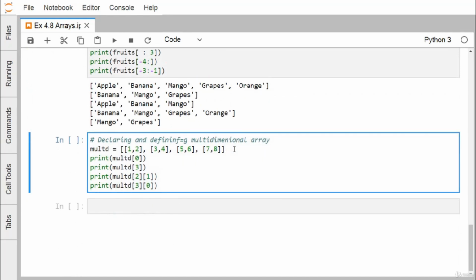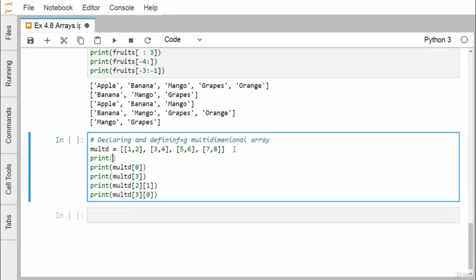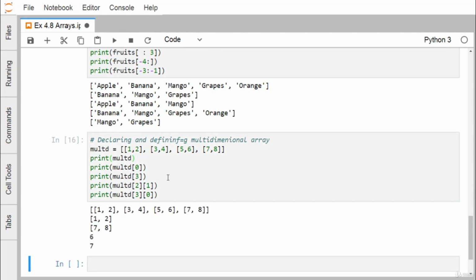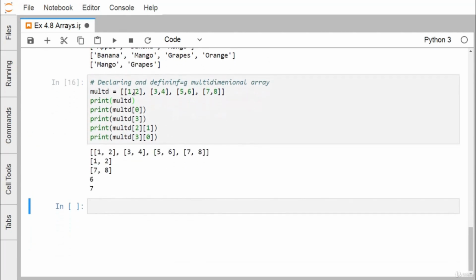Okay, so now we are going for the next one. So here we are going to have our multi-dimensional array. So in case of multi-dimensional array, you can find that we are defining one array. So here the first element is another array that is consisting of 1 and 2. The second element is also another array consisting of 3 and 4 and so on. So if you go and print this multi-dimensional array, you are getting the outcome like this. But if you print this multi-dimensional 0, that means this 1 2, this array will get printed accordingly.